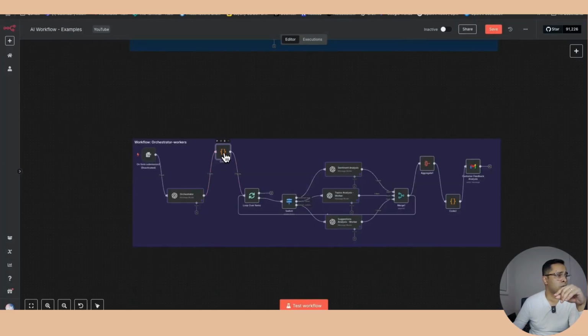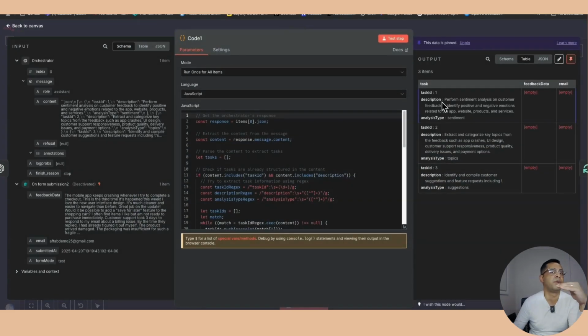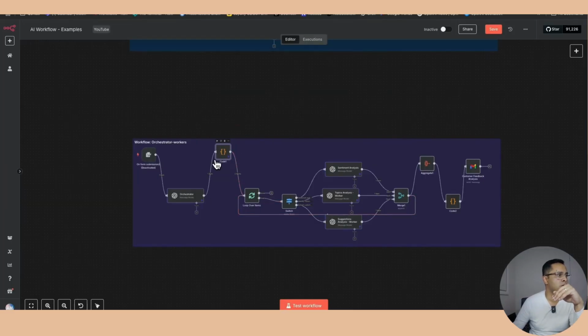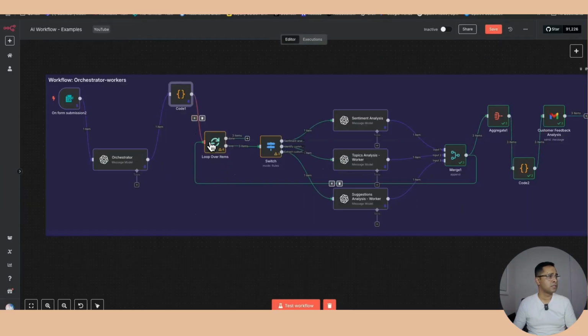From there, it goes to a code node and it breaks down the 3 tasks into task 1, task 2, and task 3. And then it goes through a loop. So if you can see through the loop, it's got 3 items coming into the loop, then 3 items coming out of the loop. Through the loop, it goes to the switch node. Through the switch node, it will identify the task and allocate it to each of the separate LLMs. And they will provide output, and each of the outputs gets merged and then aggregated together and emailed back to the customer. So let's check out our email, see what we got.